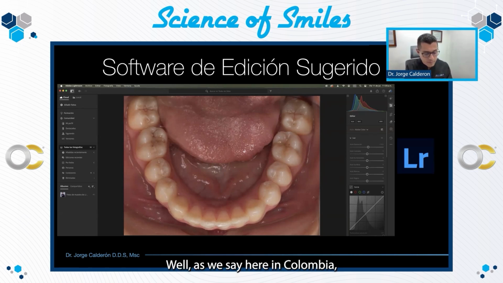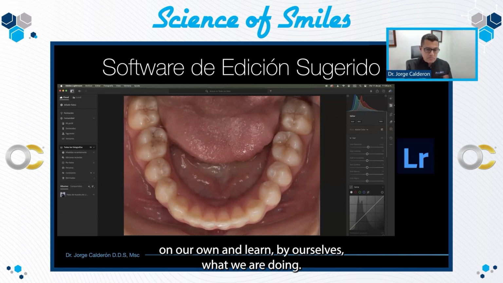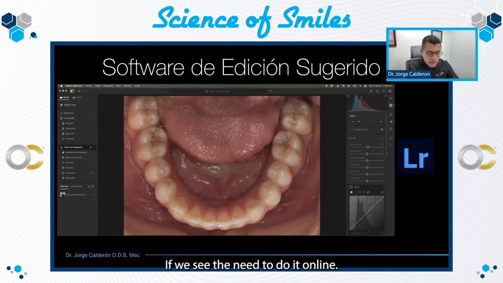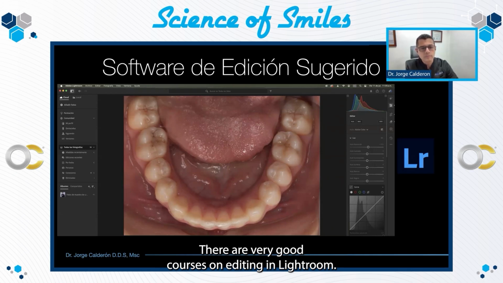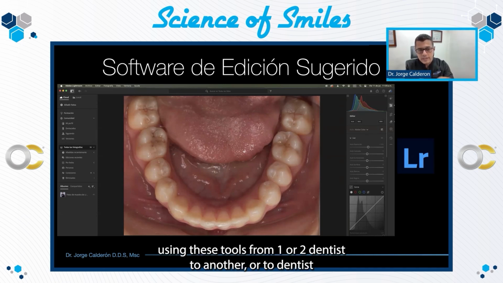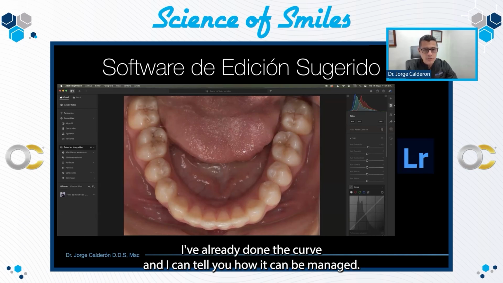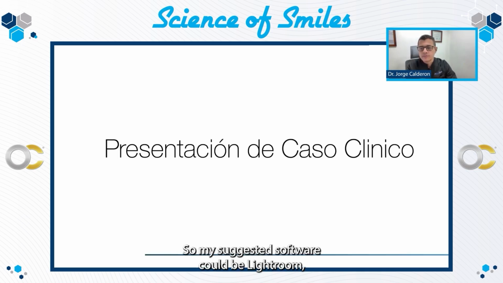Well, as we say here in Colombia, we can tinker. That is, we can work a bit with these variables on our own and learn by ourselves what we are doing. If we see the need to do it online, there are very good courses on editing in Lightroom. If not, one of the ideas I have is to also create some tutorial videos that you can access later, where I can teach you how to do photo editing using these tools, from one orthodontist to another. So you won't complicate your life with this. I've already gone through the learning curve and I can tell you how it can be managed. So my suggested software could be Lightroom, and it is very intuitive and very easy to handle.